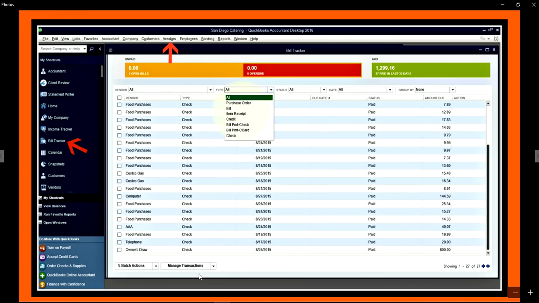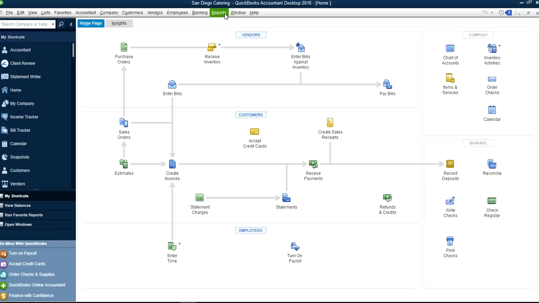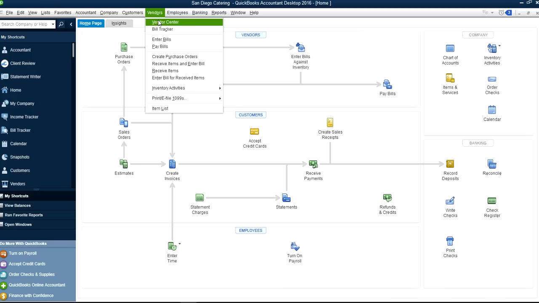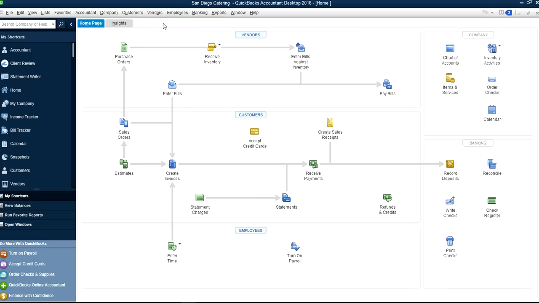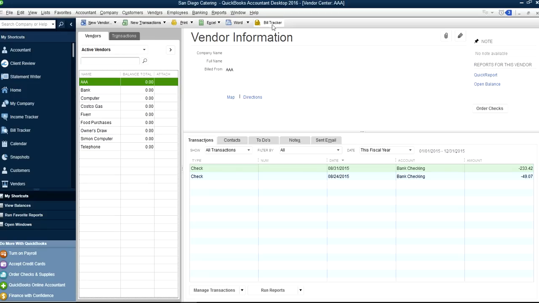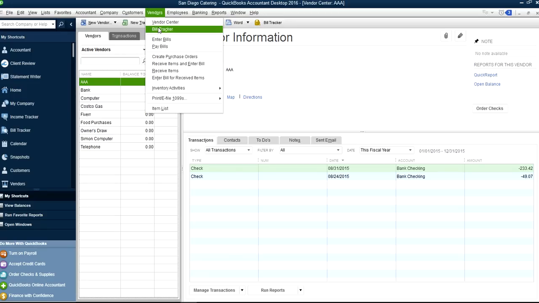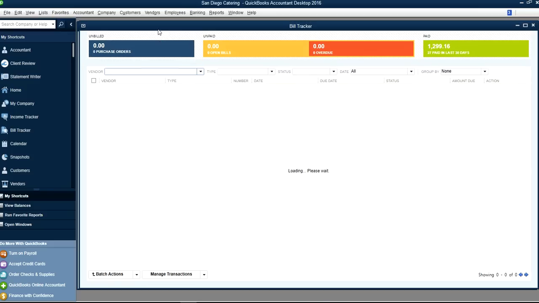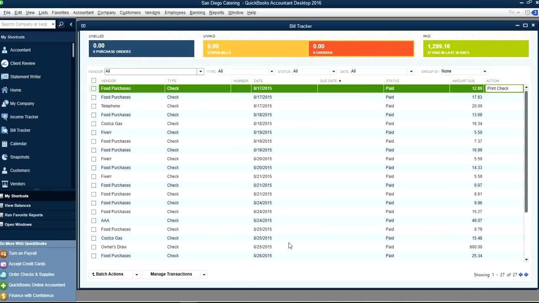Okay, here's the bill tracker. Let's go to real QuickBooks 2016. I'm on the home page screen here. The bill tracker is on the left navigation bar, right here. You can also go from the vendor center, and the bill tracker is right here. And the other one is the bill tracker right here. So this is your bill tracker.